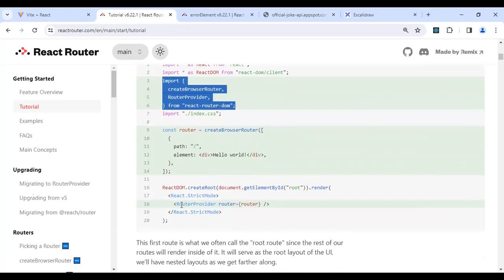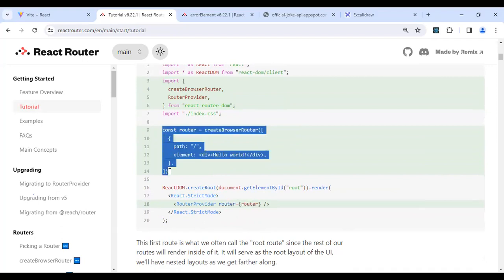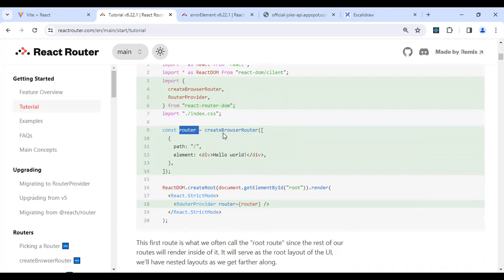Next, obviously we have to provide this router provider, and we have to tell it, okay, this is the router which is responsible for linking. And later on we are going to create one router, and we will call createBrowserRouter, and then in that we are going to link the path and elements.